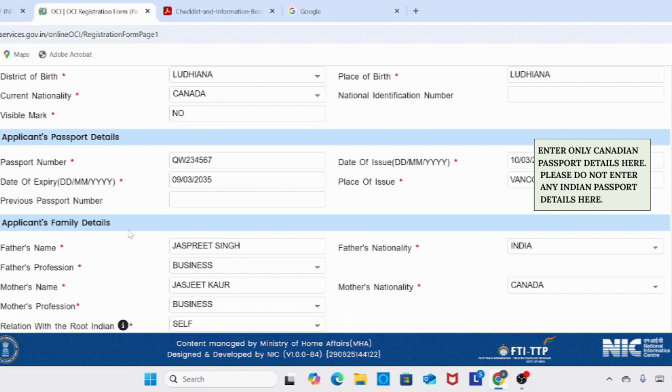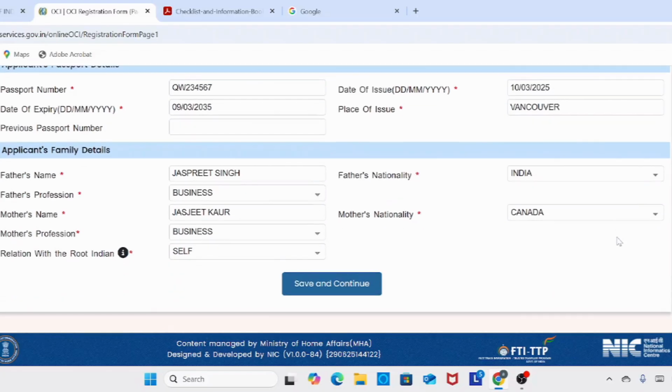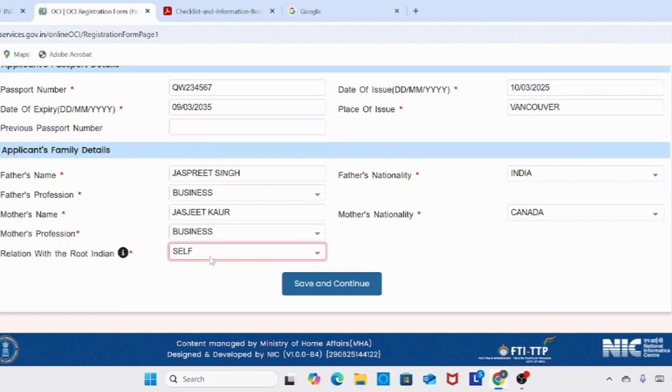Applicant family detail, father name, father nationality, father profession, mother name, mother nationality. I click here Canada. If both are Canadian, then you can select Canada here. Mother profession, relation with root India. I select from this drop down self, because our minor was born in India. Now we need to save and continue.